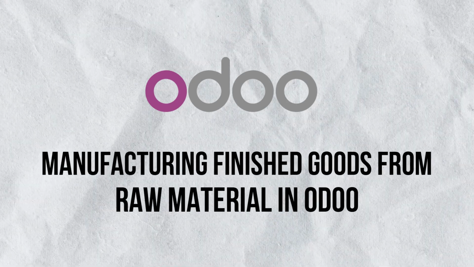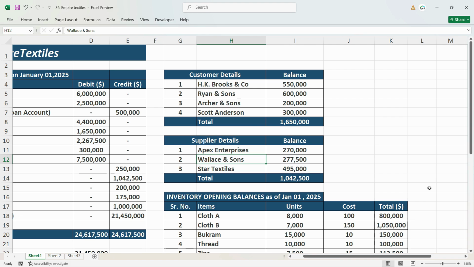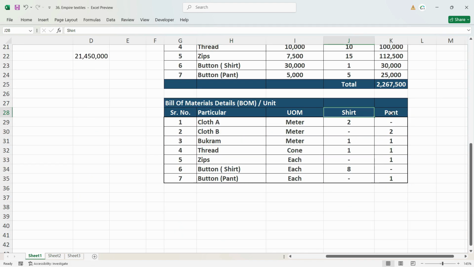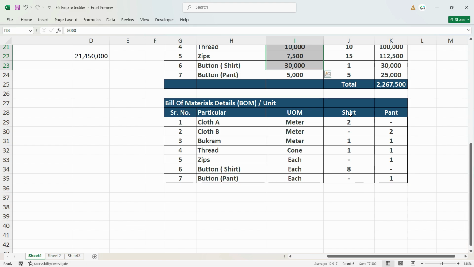In this video, we are going to see how we can assemble or manufacture the finished goods using the raw materials, since we have already entered the bill of material or the recipe management system for this particular finished goods. In sheet 1, we have created the shirts and pants, and we have defined that for each shirt to be manufactured, this is the recipe that needs to be followed. So it should automatically deduct this inventory and manufacture the finished goods like shirts and pants.